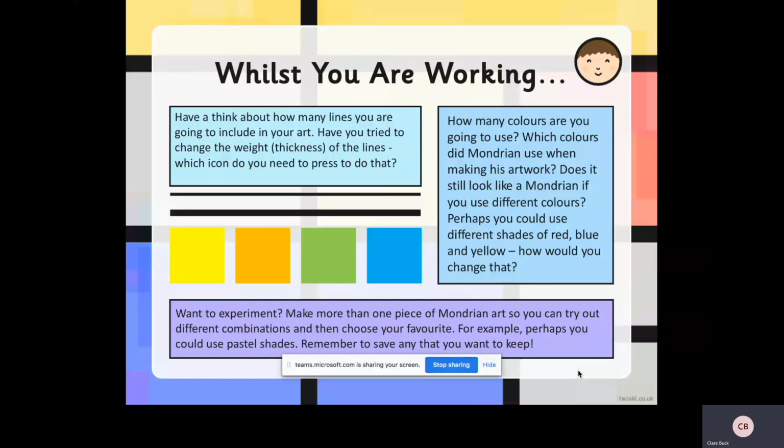For example, perhaps you could use pastel shades. And remember to save any that you want to keep. But remember, we're experimenting here, and art is a nice way of expressing yourself. There's no strict rules, so basically have fun.